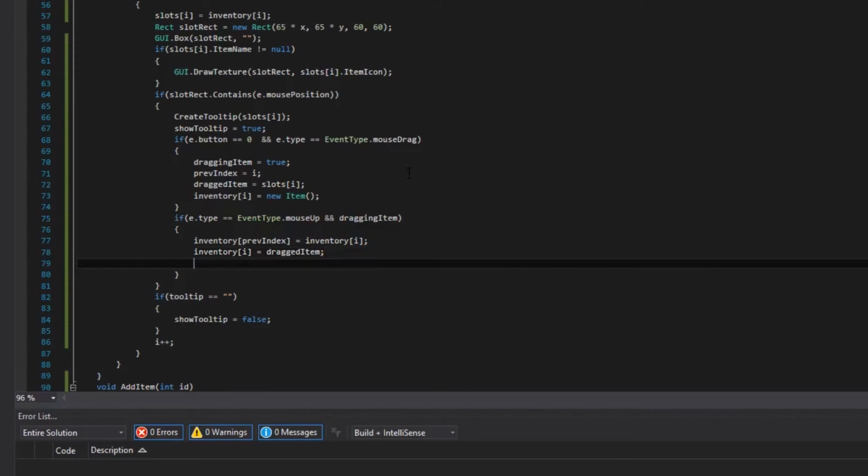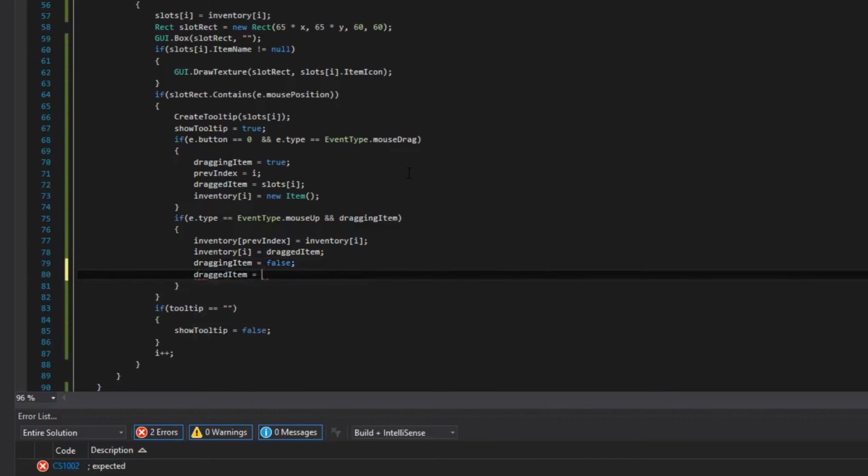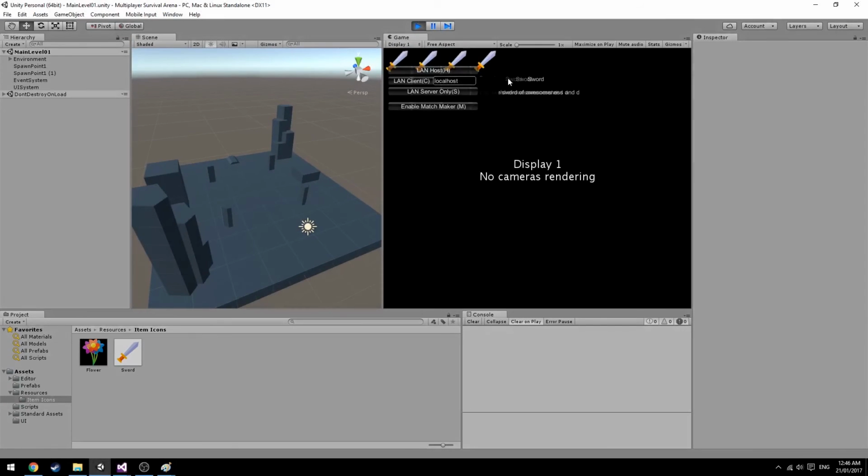So once we say the inventory is equal to the dragged item, we want to go ahead and say we're no longer dragging an item, and we want to nullify the dragged item in preparation for the next drag potentially. So we can go ahead and test that now.